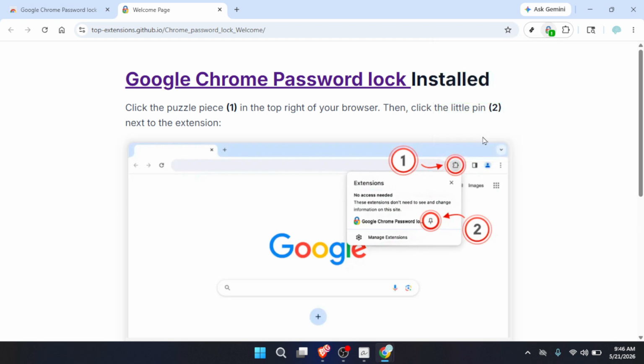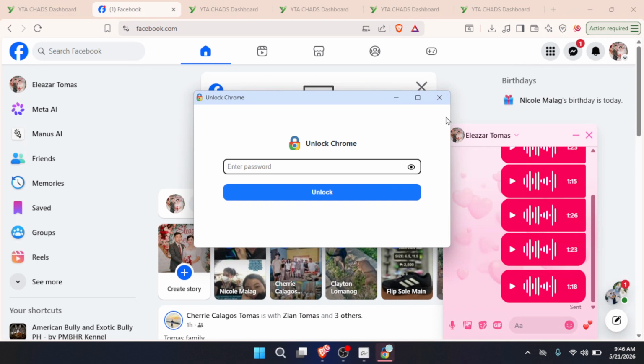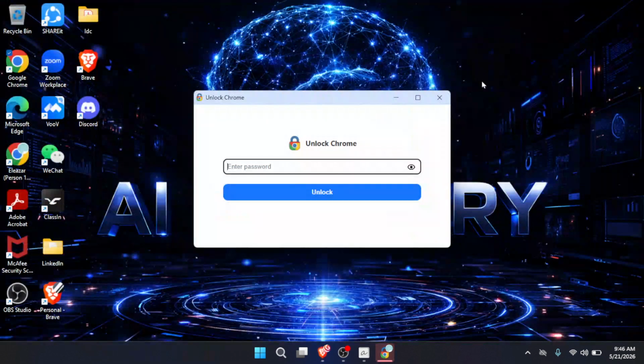The extension should confirm your settings. To see it in action, close Chrome completely and then open it again. You should now be greeted by a lock screen. Type the password you just created, press Enter, and you'll be back in your browser as usual.